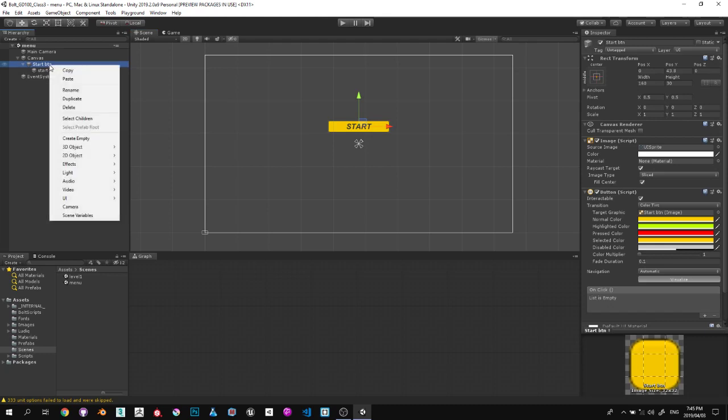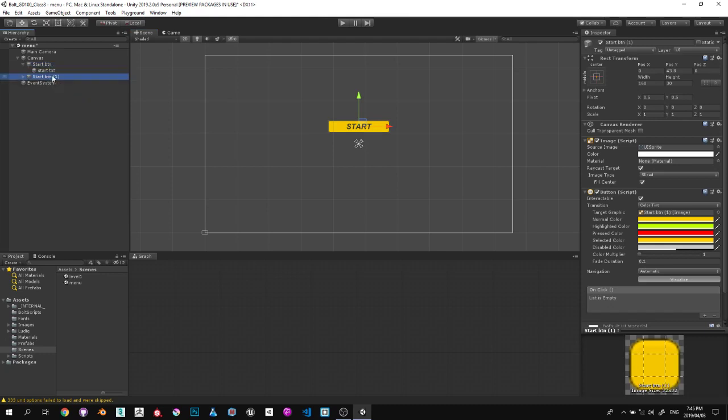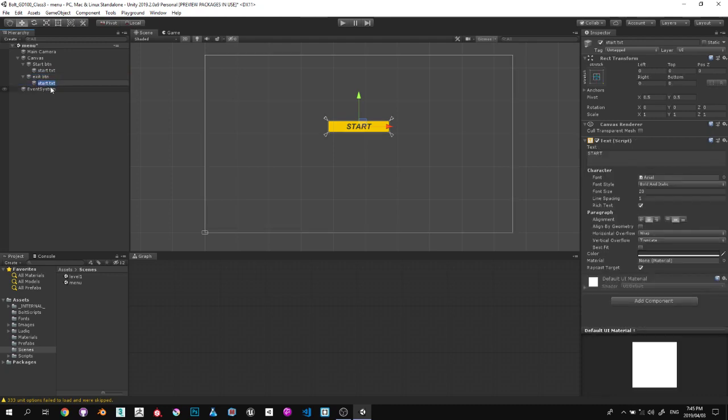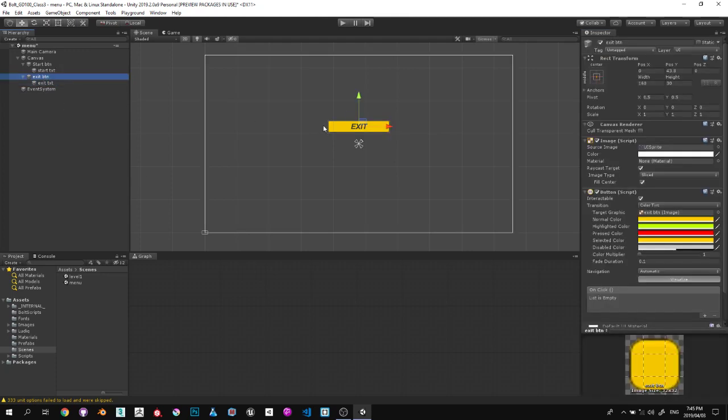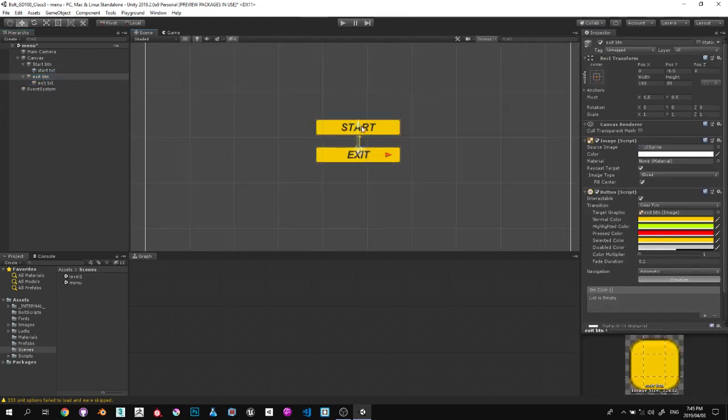I'm just going to right click, and I'm going to duplicate that button. I'm going to rename that button to Exit BTN for button, and I'm going to rename the text to Exit TXT for text. I'm going to change what that text says to, let's just say Exit, just to change things up. And I'm going to move this button down, so the two of them aren't on top of each other.